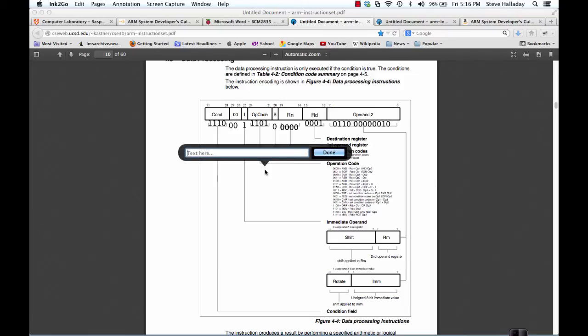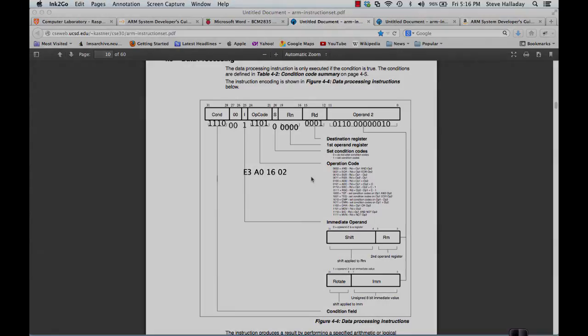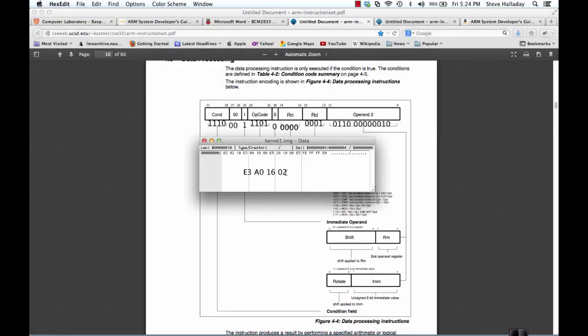So now we can encode this into hex like we did the others. We end up with E3 A0 16 02. And now we're set with this instruction. We're ready to add that into our hex header. So here's the value that we encoded, and we'll put that as our next instruction in our hex header, remembering that we need to reverse the bytes as we enter them in here.